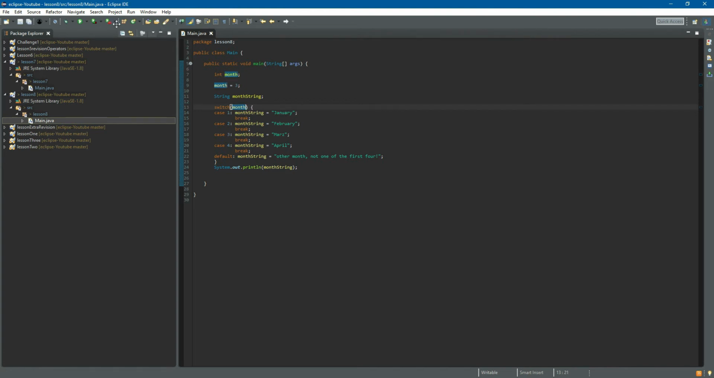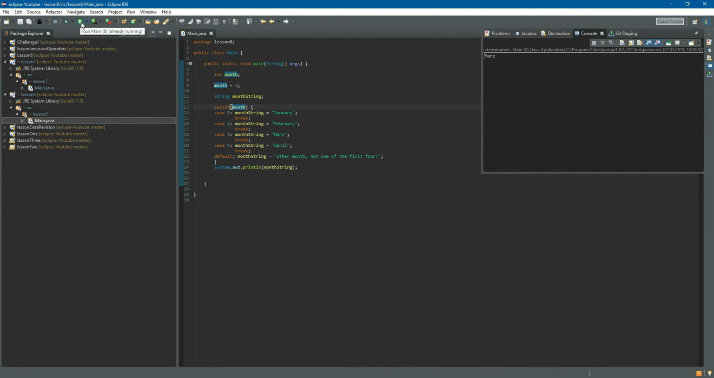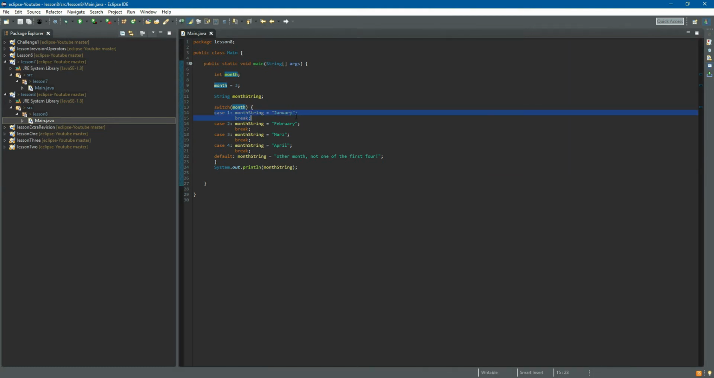So let's see it happen. March. Why did we get the outcome March? Because you say switch 3 and the switch switches. If this is not true, then go further. If this is not true, go further. If this is true, do that. This is true because we gave it the value of 3.